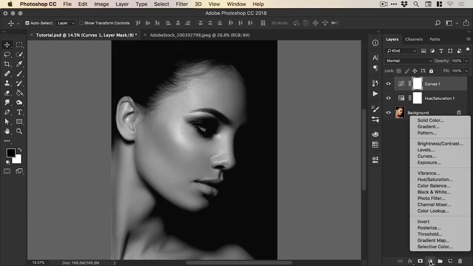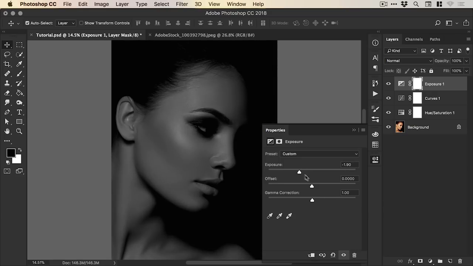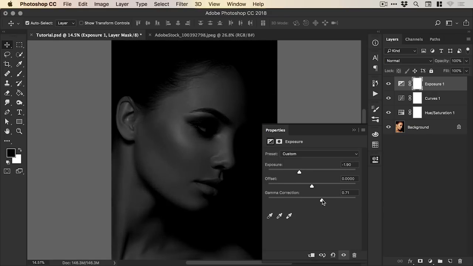And our last adjustment layer is going to be an exposure one, and we'll drag that exposure slider to the left, and then the gamma correction to the right. Now for me personally, I tend to find that having all three of these sliders in a diagonal line works pretty well for this effect, but depending on the image that you're using, you can adjust these however you like.